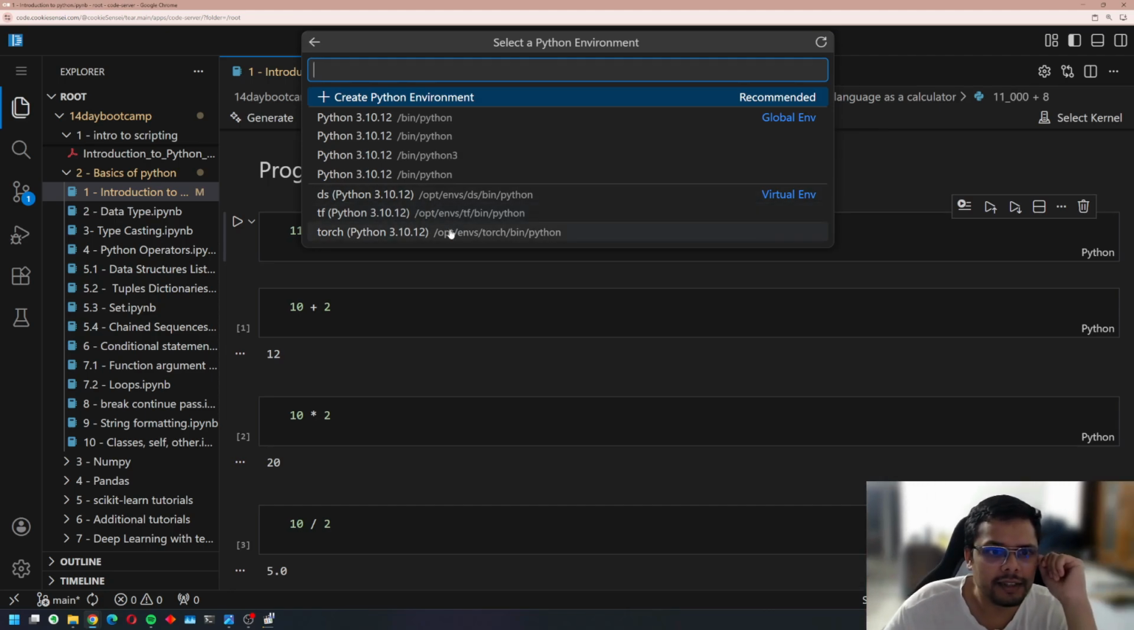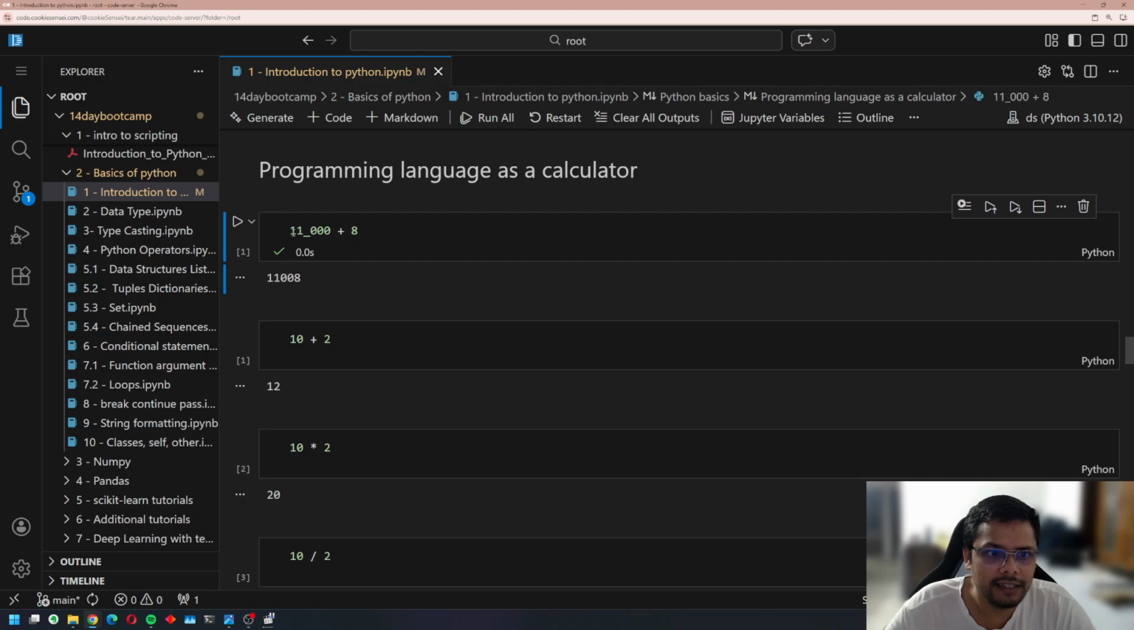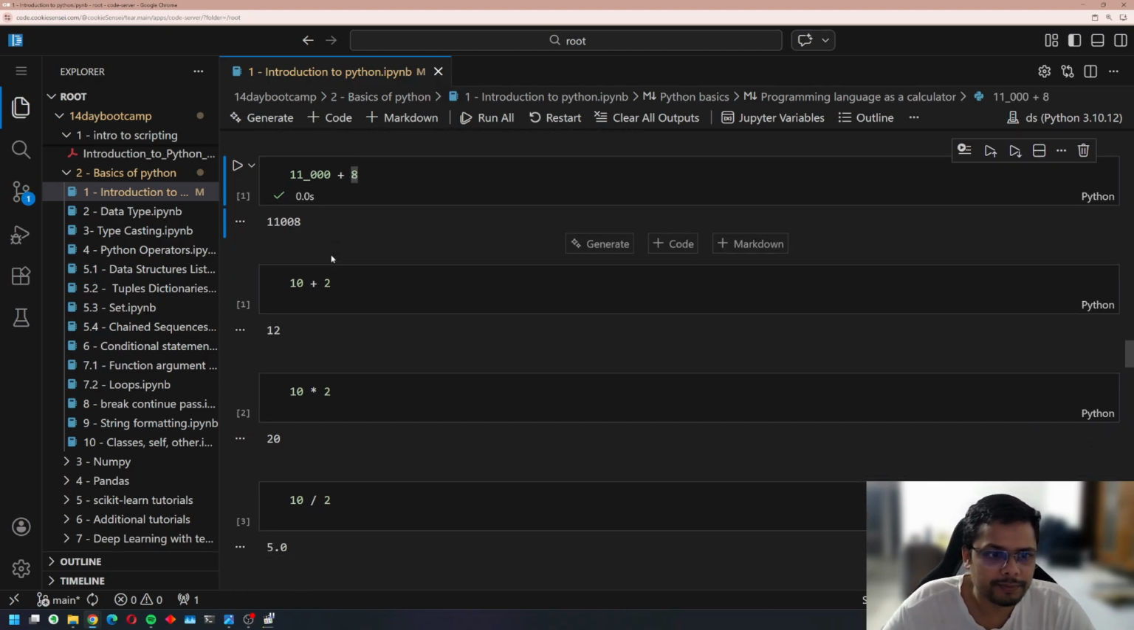Therefore, I have created three virtual environments: one specifically for TensorFlow, one for PyTorch, and one for the overall data science stack that we will be using. So DS I have selected as the kernel. If I run this cell, as you will see, 11,000 plus 8 is 11,008. Simple, right? We didn't even need a print statement.